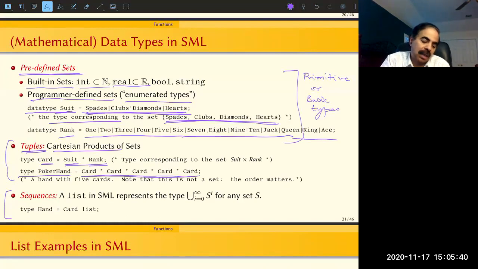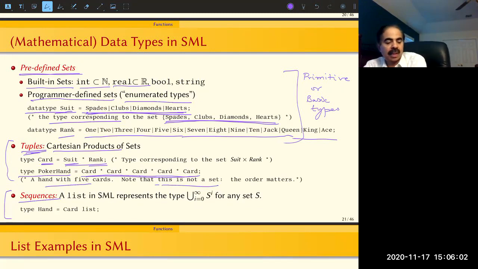Okay, so one thing to remember about tuples is that it is not a set, because in a tuple the order matters, right? So we talk about the first component of the tuple, the second component of the tuple, and so on. So the order matters, therefore it's not a set. Okay, and then the third type is what is called a sequence. Sometimes we refer to it as a list. In standard ML, the term that they use is a list.